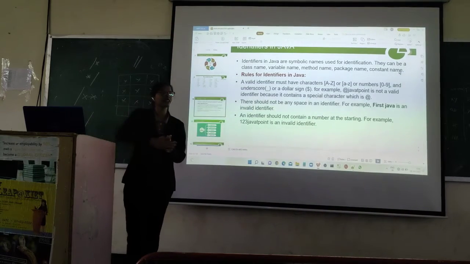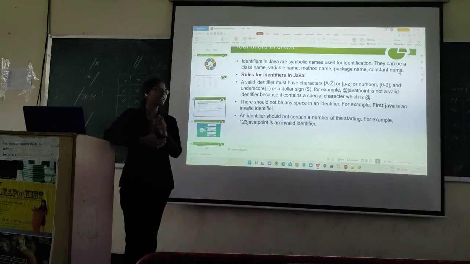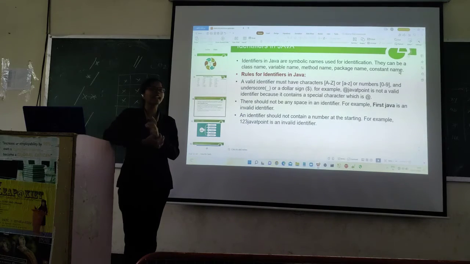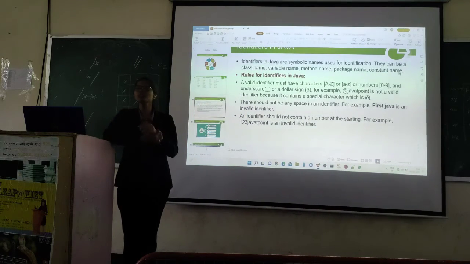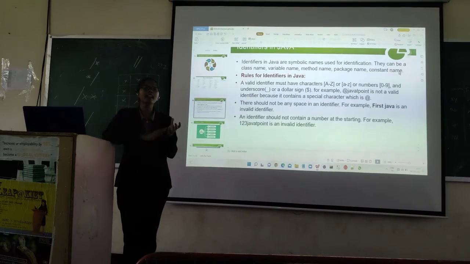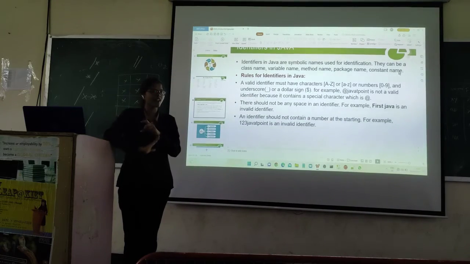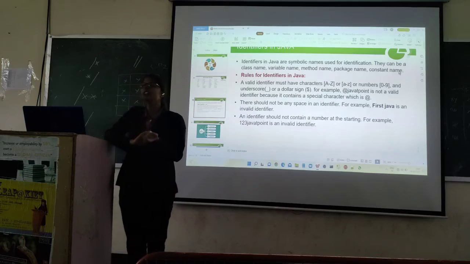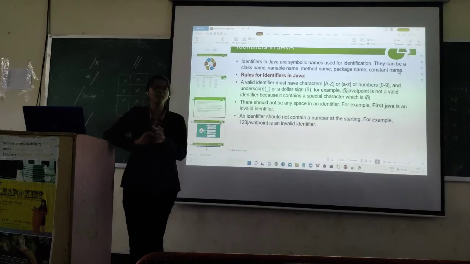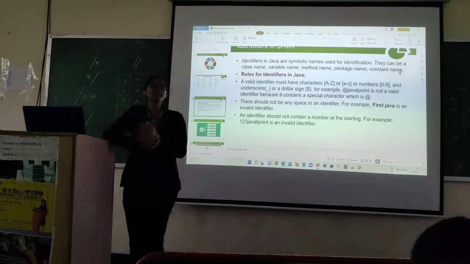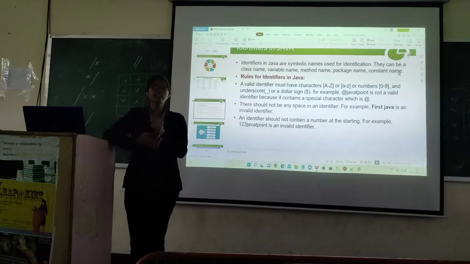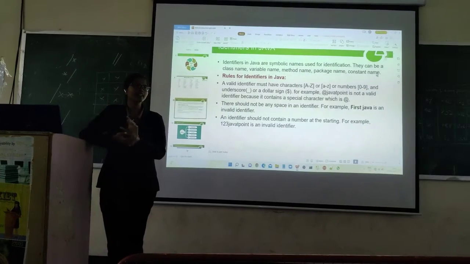Next, identifiers in Java. Identifiers are used for the name of any variable or any object name or any class name, which is used for identification. We have some rules for identifiers. The first rule is we have to define an identifier with capital A to Z or small a to z, or with underscore or dollar signs. So we cannot use any special characters like at the rate, slash, all these characters. Okay, we can use dollar sign or underscore.